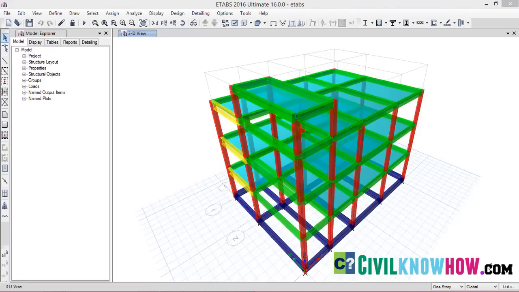In this tutorial, we'll be dealing with how to model a staircase in ETABS 2016. As we know, there are different kinds of staircases, but here we're going to deal with the waist slab staircase which is longitudinally supported. So first, before going into the modeling, let's get into the dimensional details of the staircase.